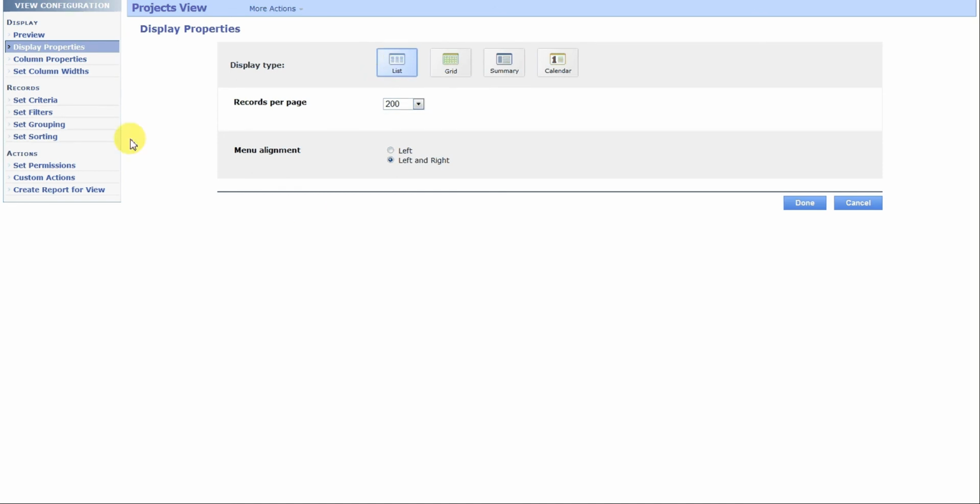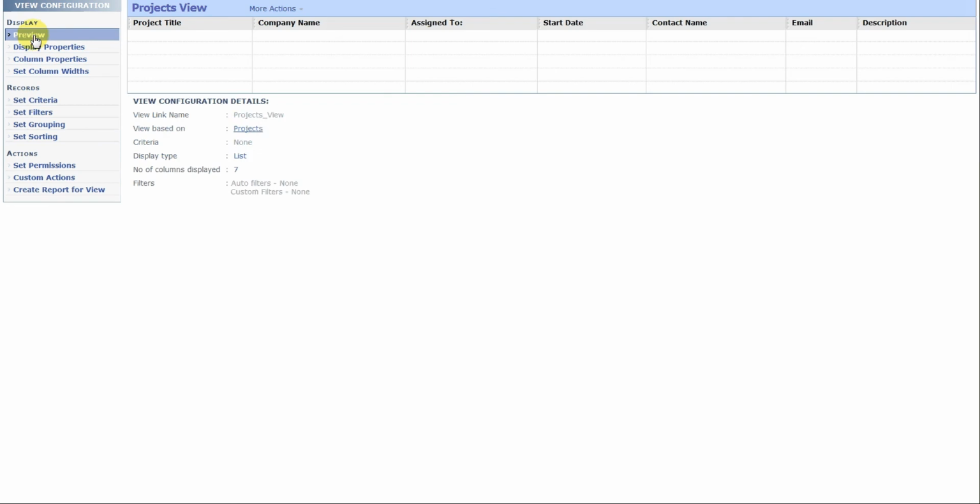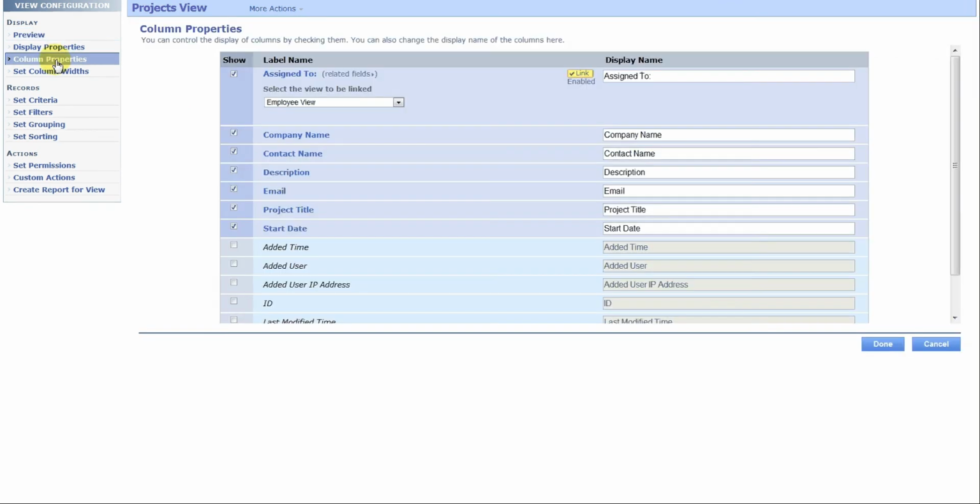All right, so let me come over to the column properties, because this is an area that you'll spend a lot of time on. And here you have a list of all the fields that are available. And you can see here's the label name that's used on the original form. And actually, let me come back to this preview. It tells us down here what the view is based on. So this project's view is based on the project form. All right, so let's come back to the column properties.